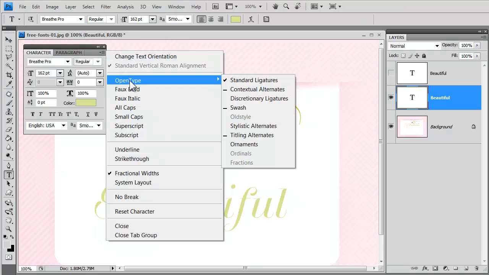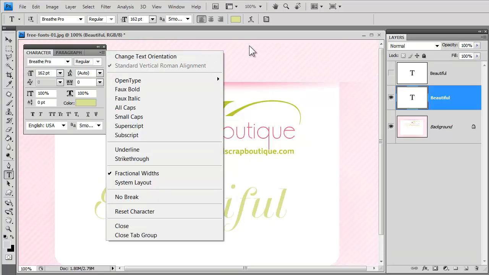Click on that. Next, you'll get another flyout window, and it has a whole list of options that may be available. If it's grayed out, that means it's not available for this particular font. So work with the ones that are actually available, and you can see here we have standard ligatures, contextual alternates, discretionary ligatures, swash, stylistic alternates, titling alternates, and ornaments. I'll give you a brief demonstration of how those work.